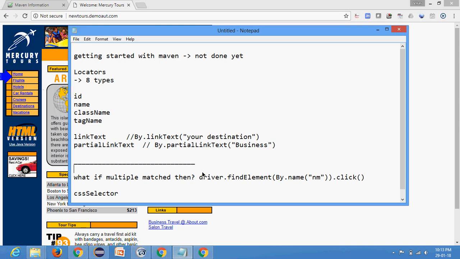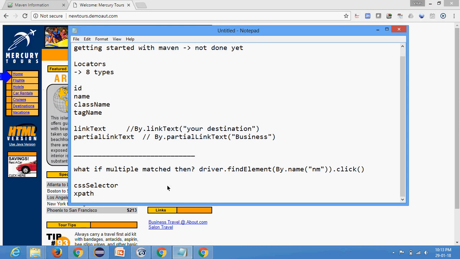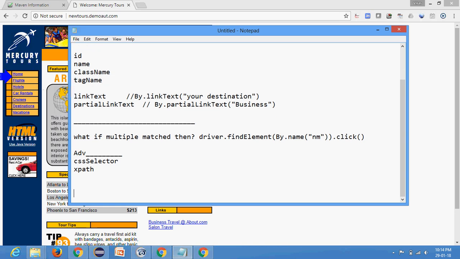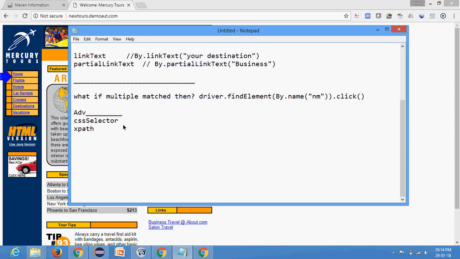So if there are multiple matches, find element returns the first matching element. Okay, and there are two locators, CSS Selector and XPath. These are considered as advanced locators. Let me cover CSS Selector first.